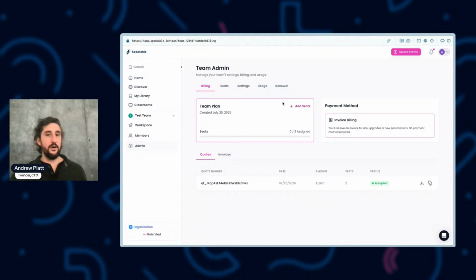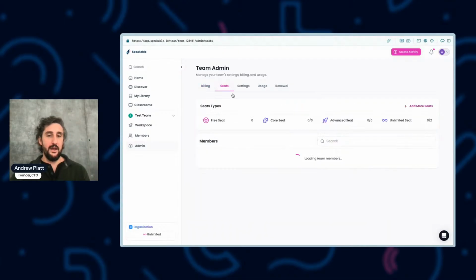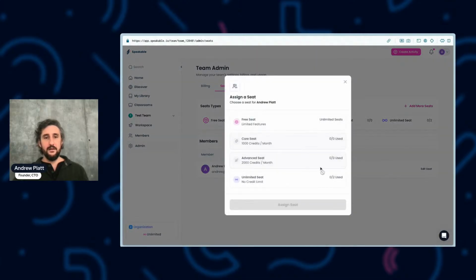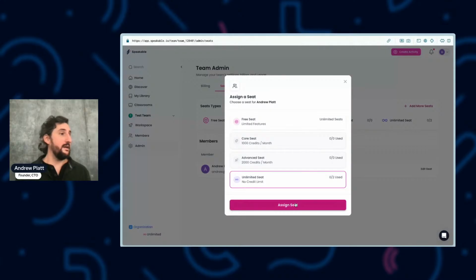So the last step for someone who just purchased a team plan is they need to now assign the seats. So I haven't added anyone else to this particular team plan. It's going to show up with me. You're going to notice that here's myself and my seat type is free. And these are the seats that I have available. I have 2 unlimiteds to assign. So I'm going to go edit seat and assign it.